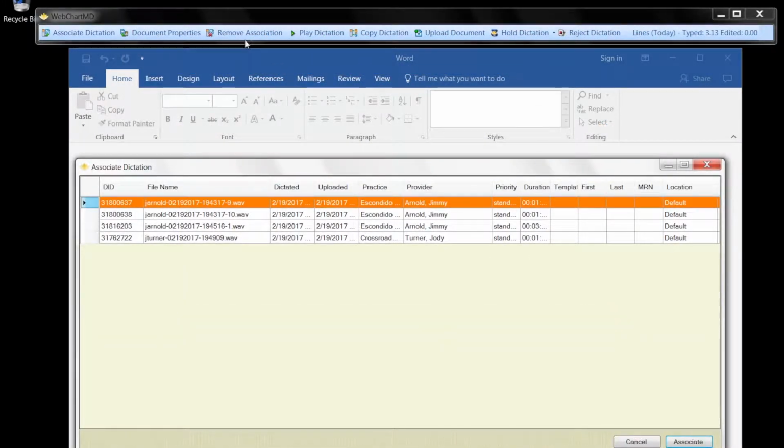Notice how, though, the Remove Association, and by the way, what we mean by association in the WebChartMD system is just simply the link between the audio file and the Word document. So when you click Associate, it's creating a link in the system between the audio file you're transcribing and the template, the Word document that you're transcribing that audio on. So Remove Association simply means that it's going to remove the Word document and keep the audio file in the queue. Whereas Hold Dictation, it's going to hold that association together and keep them together until you finish the transcription.